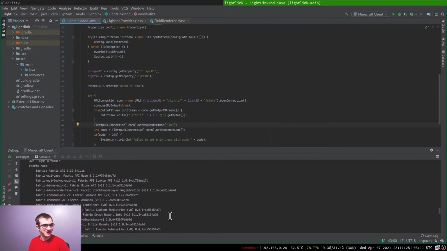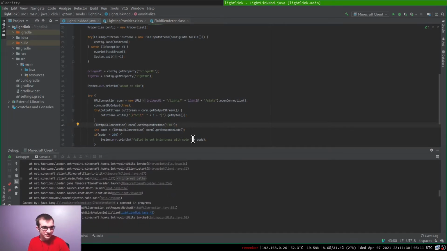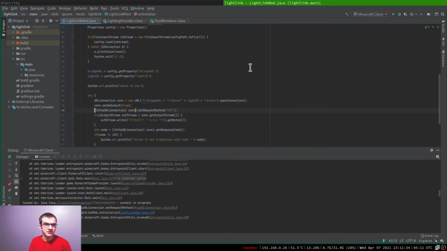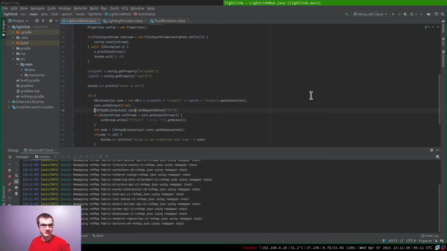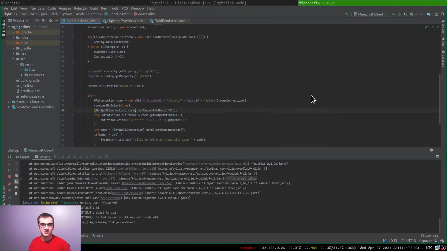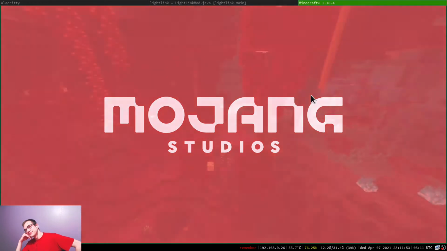Ah, it's just crashed. What? Connect in progress. Okay. So I guess doing this output stream caused it to connect. Put it there. Well, now it gave me a 405. What? What?